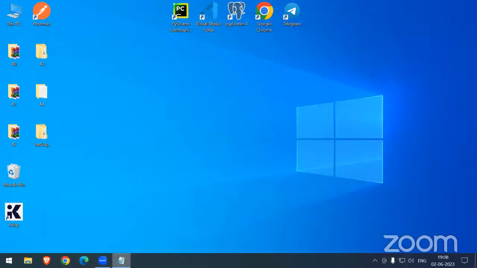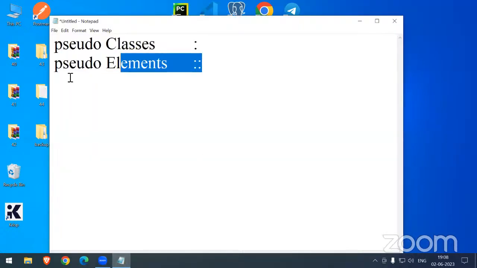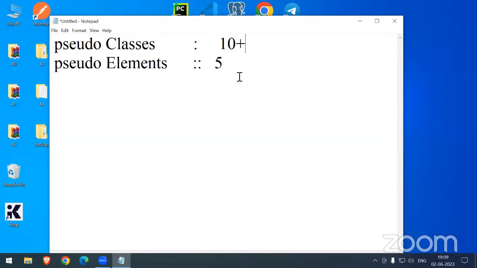At the very first, I will teach you the pseudo elements, and after that we will discuss the pseudo classes. Why are we learning the pseudo elements first? Because for pseudo elements we have only a limited version, only 5 elements. For pseudo classes, there will be 10 plus. So that is the reason I will finish the pseudo elements first.